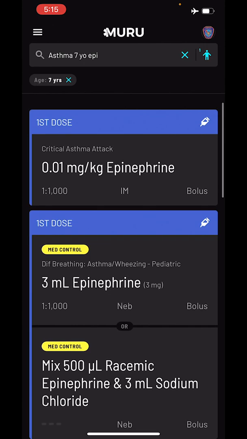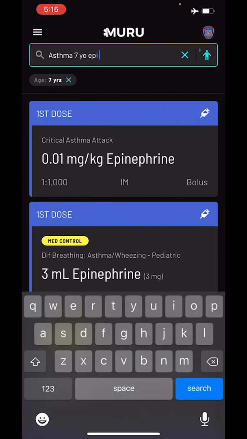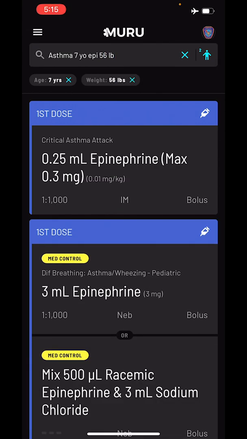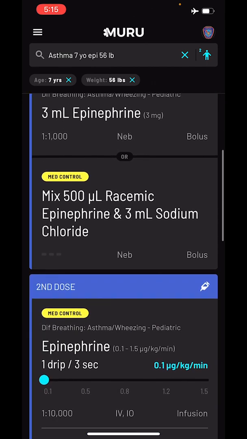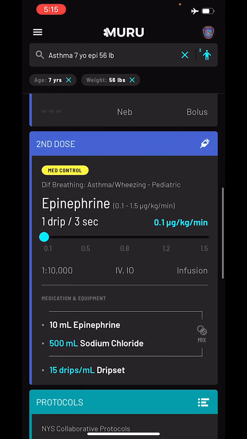But as you can see, many of these doses are weight-based. All I have to do is type in the weight of the patient, and it instantaneously calculates the proper doses to give of all the epinephrines, including the epinephrine infusion.